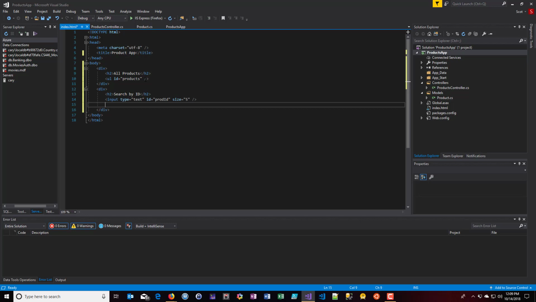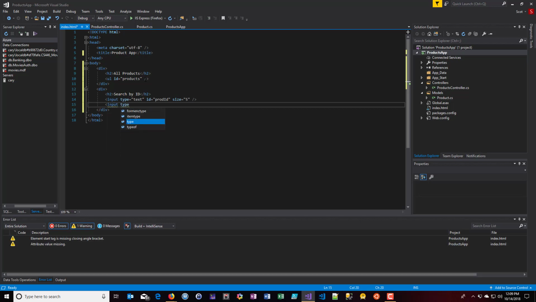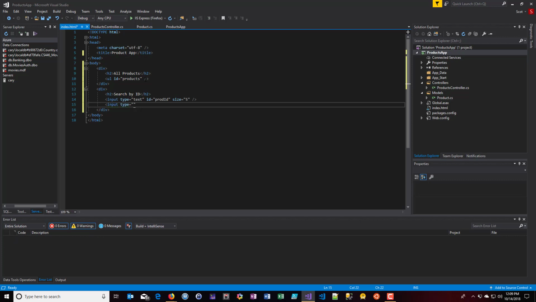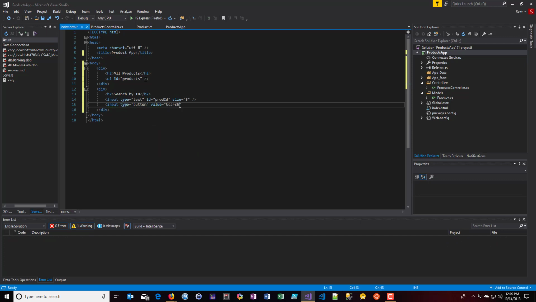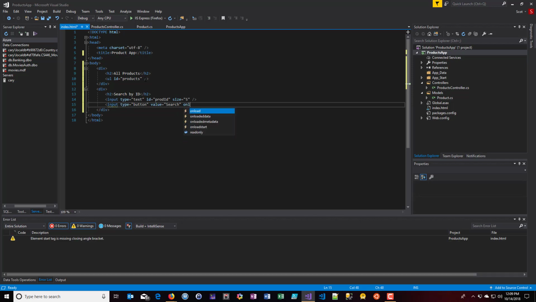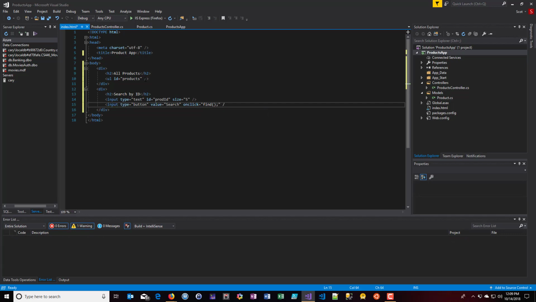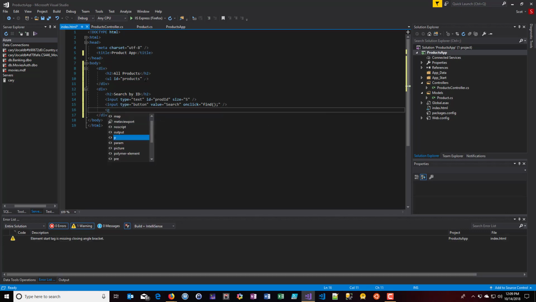And here I'm going to do another input type, and this one is going to be a button, and its value is going to be search, and its onclick method is going to be find. Okay, so we'll do that, and we'll figure that one out in a minute. And then I'm going to have a paragraph here with an ID equal to product. This is different than products, so that's good.